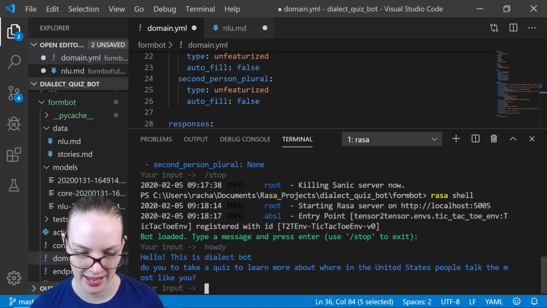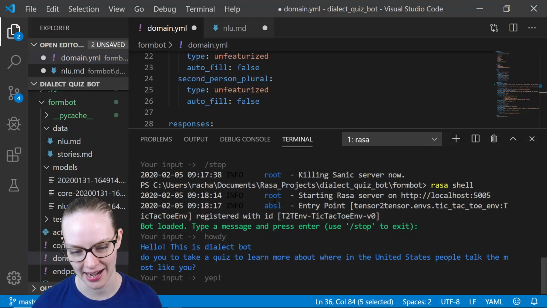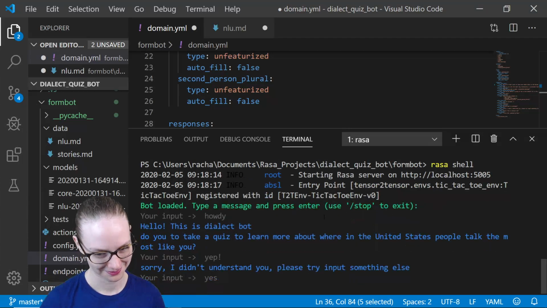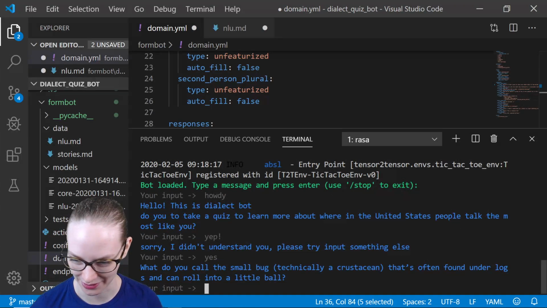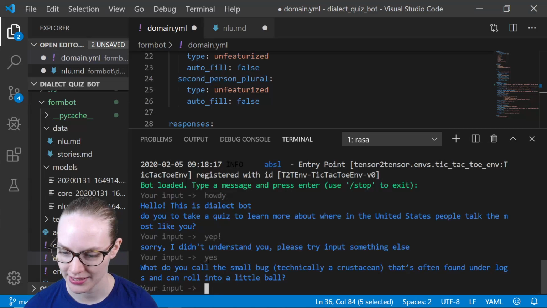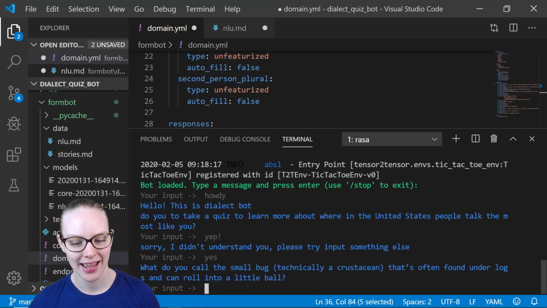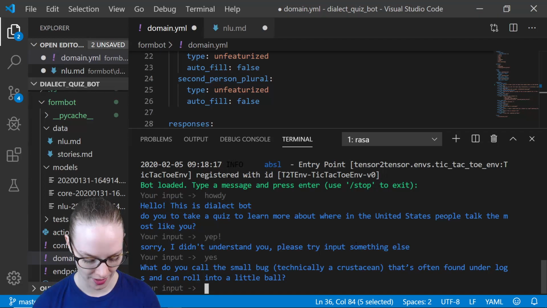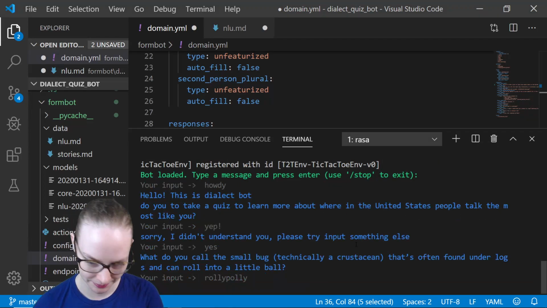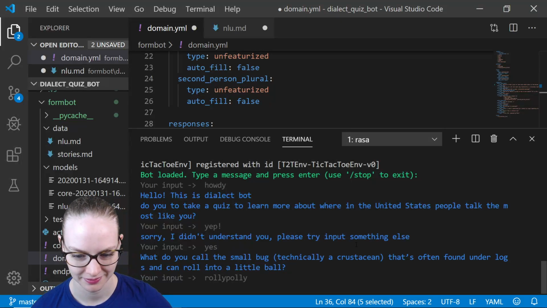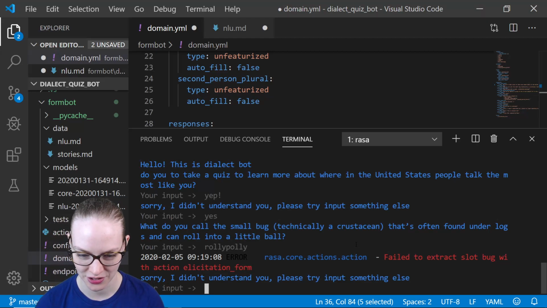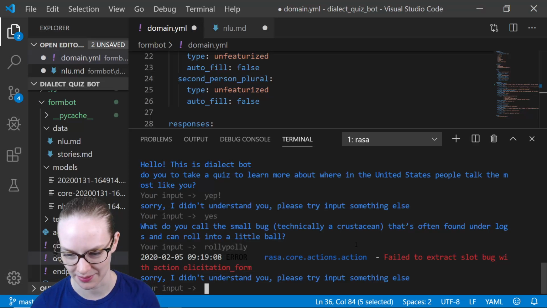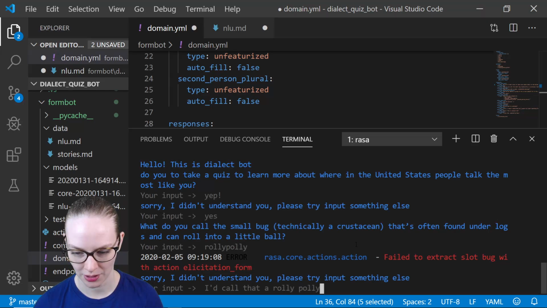So let's try this again. Yep, I'd love to take a dialect quiz. Okay, so clearly we're going to need to do a little bit of fine-tuning on this particular bot. What do you call the small bug, technically frustration, that's often found under rocks and can roll into a little ball? I'd call that a roly-poly. Failed to extract slot bug with the action elicitation form. Sorry, I didn't understand you. Try inputting something else. I'd call that a roly-poly.